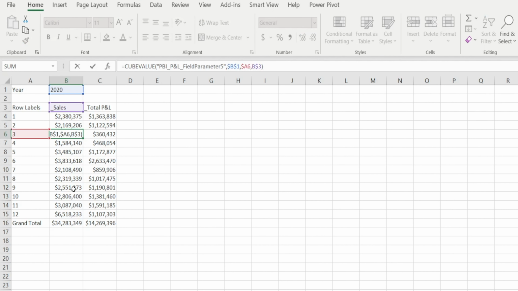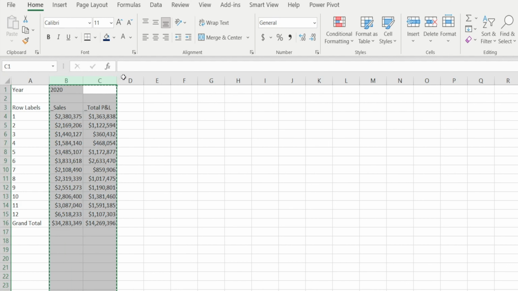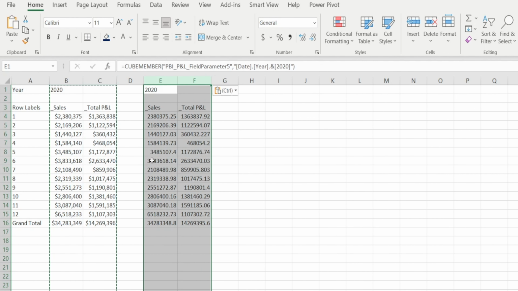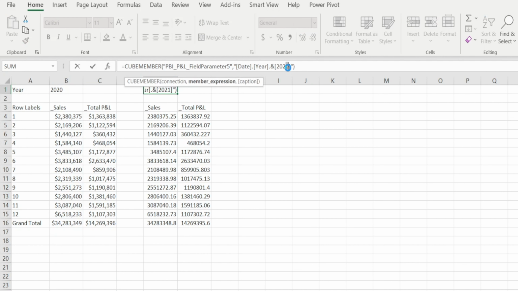What does it mean? It means that Excel is retrieving the value associated with this month and these measures and these years. What does that mean? It means that we can easily copy and paste this formula and expand our report in Excel. For example, I can change that year to 2021. Just change that like that.